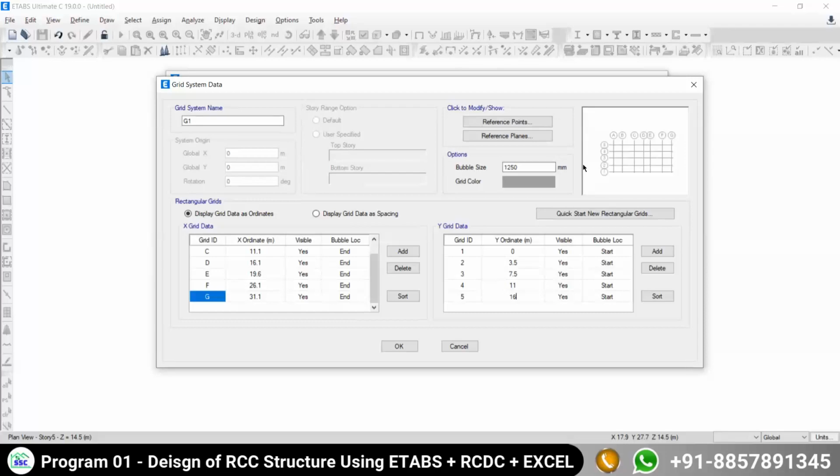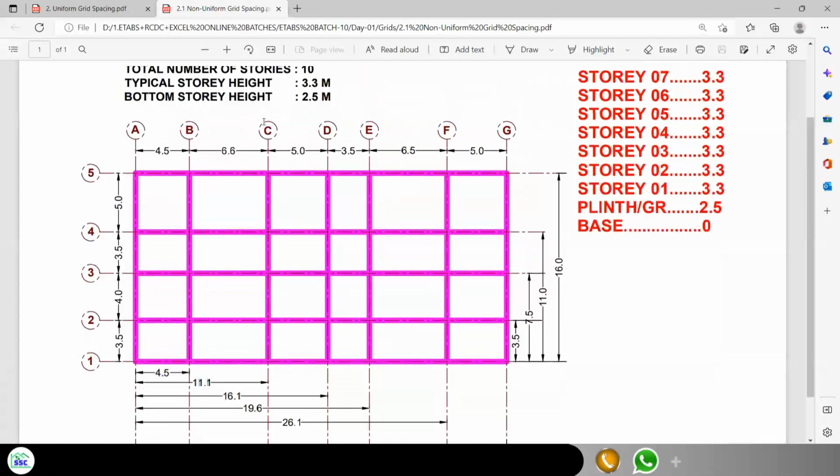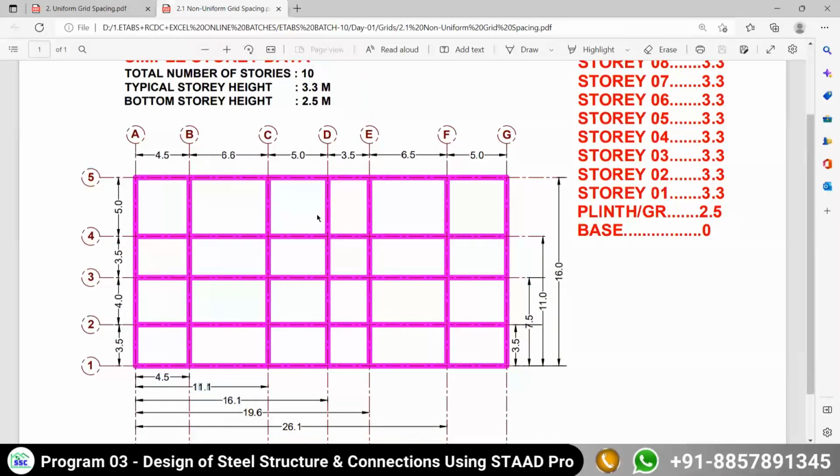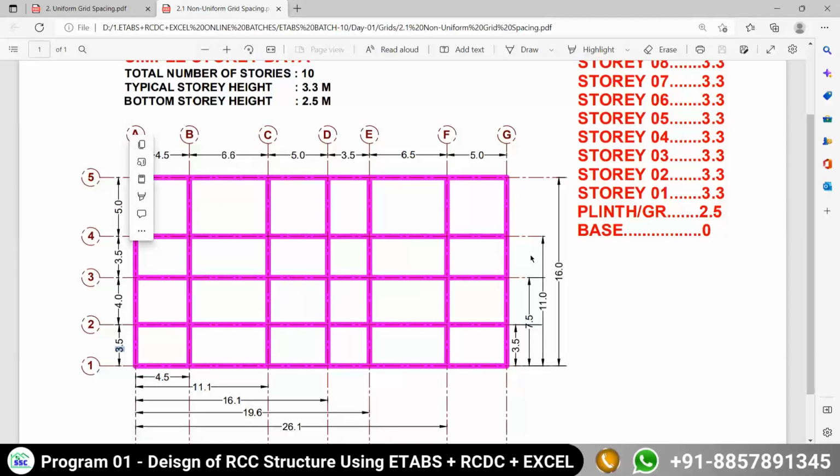Suppose 1,000 grids are there in the X direction and 2,000 grids in the Y direction, and there is repetitive spacing, which we call typical spacing. See here, for the X direction, is there any typical spacing? Yes, 5 meter, 5 meter. Typical spacing means the spacing which is repetitive. Two grids are of the same spacing. This is called typical spacing. For the Y direction, it is 3.5, 3.5. It is typical spacing.